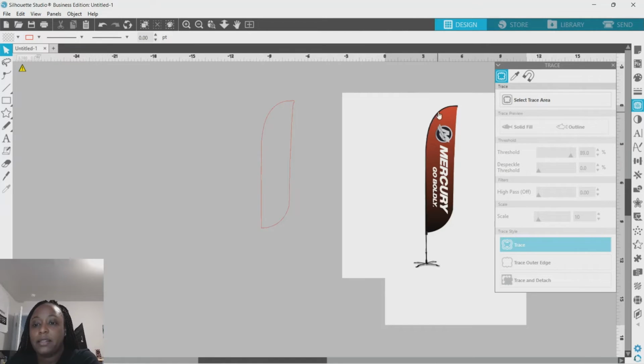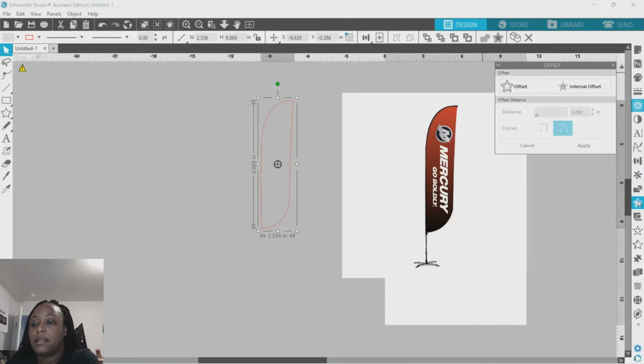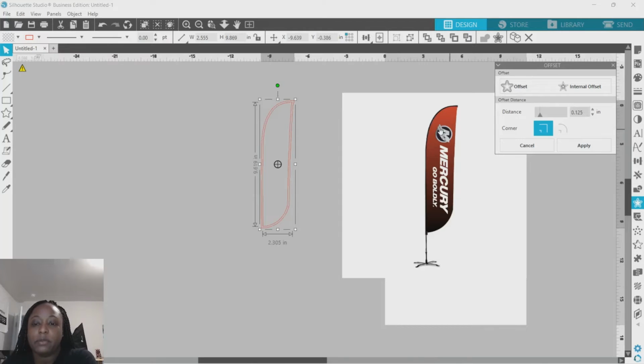Now if your flag has the black around the edge, then you can do this. This is what I did. I basically did an inner offset. So we want to go over to the right side to the offset panel, internal offset, and I measured. I forgot what the measurement was, but whatever your measurement is from the back of the black to the front to the inner part, that's how much space you want in here. Okay, so I'm just going to do this for an example. And now you have this space to work with.